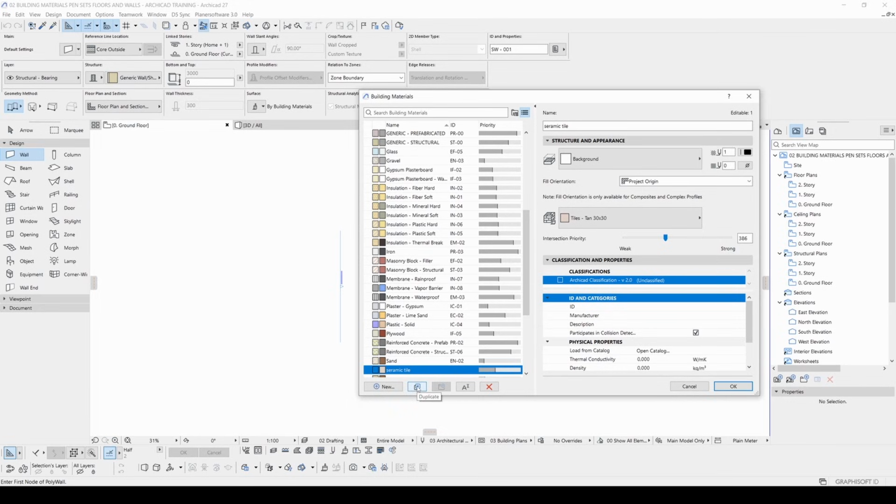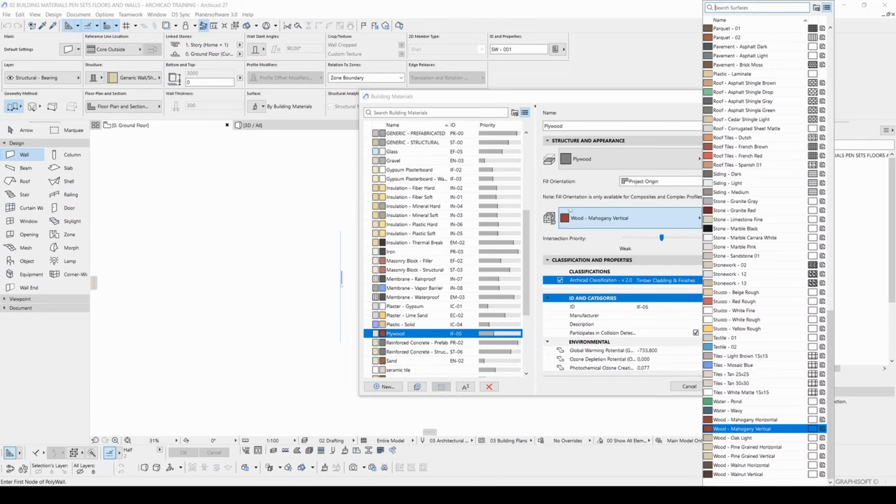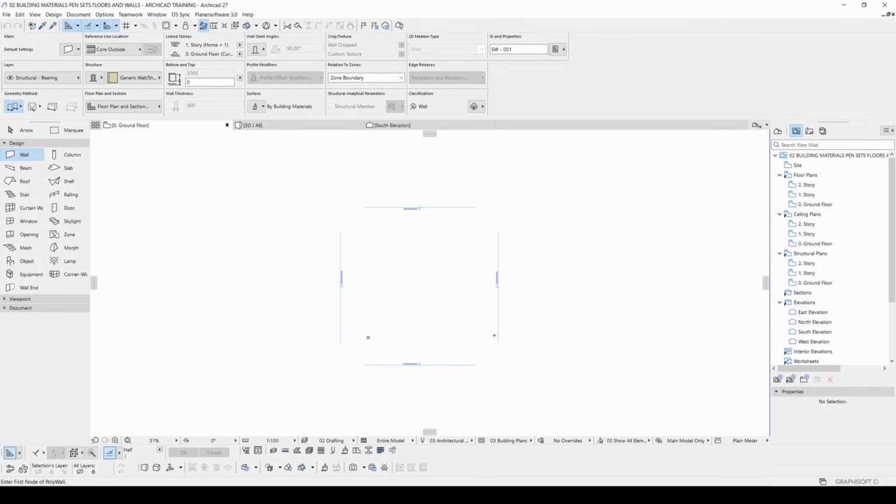You can duplicate it from here. For instance, you can click this plywood and duplicate, and you can just type in plywood exterior or interior, and you can determine your surface settings from here. Just click OK, and now it's ready to use for walls or stairs or roof building construction types.